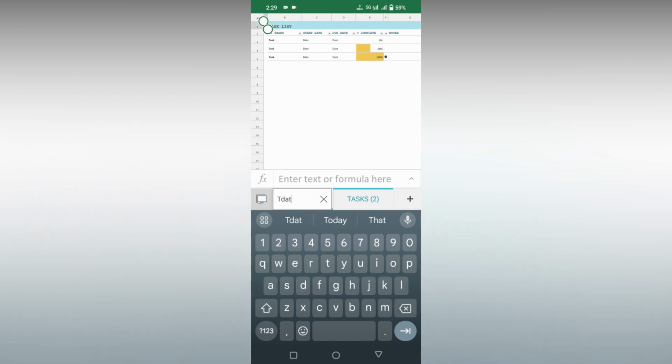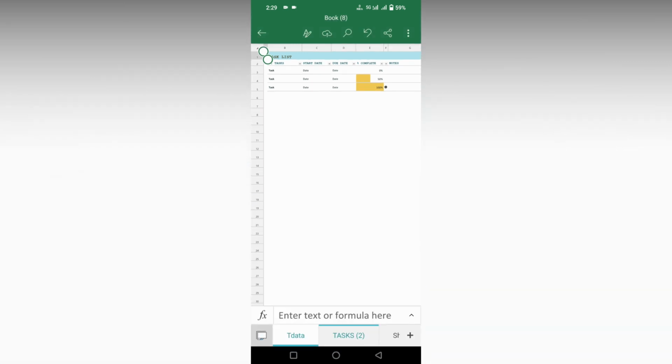So it's easy to make a duplicate sheet on your Microsoft Excel mobile. Click on the sheet again, click on duplicate again.